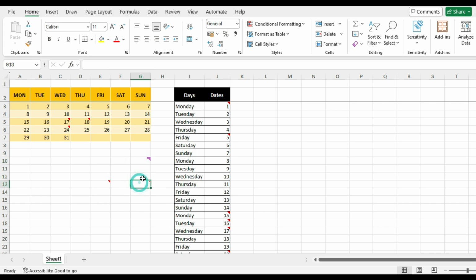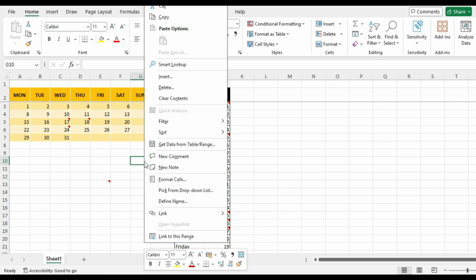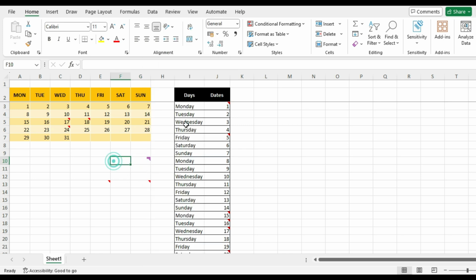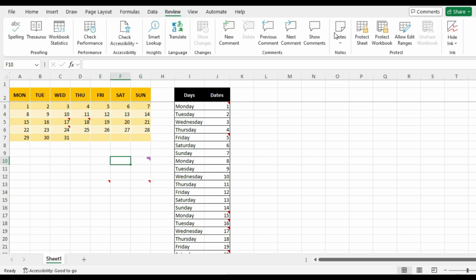Note is used for annotation purpose for yourself, whereas in comment, other member or user from different location can input text or reply from his or her system. You can access note or comment from review menu, and from comment and note tab you can use it.